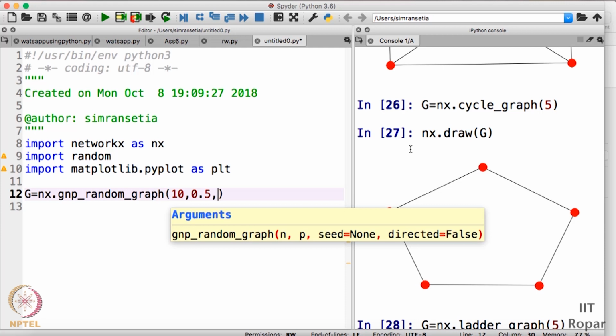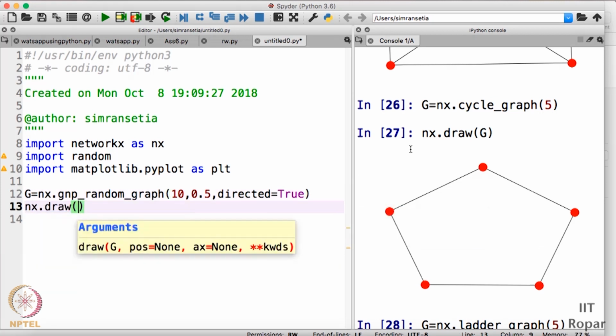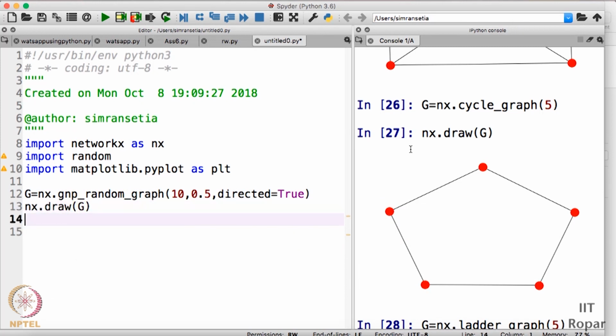Yes, in the very first video I explained that we need a directed graph for PageRank. So I'll just write directed is equal to True, since we need a directed graph. Next, I'll draw it and show you whether we are getting a directed graph or not. So nx.draw(g) and plt.show(). So let me run it.